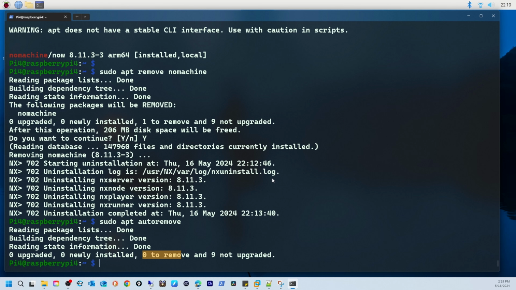So that's it. We have successfully uninstalled NoMachine from our Raspberry Pi using the terminal. Remember, this process works for most other programs installed through the package manager. You can use the same command to remove multiple programs at once. Just list the package names separated by spaces after sudo apt remove. Always be careful when removing programs, especially system packages. If you're not sure about a package, double check before removing it.